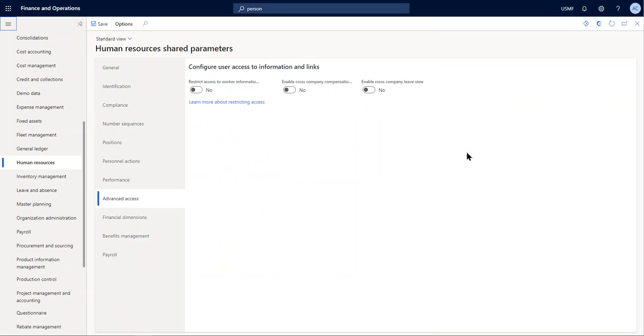If you want to restrict people by legal entity, then you would have to enable this Boolean field, and then you can restrict them. Basically, whoever is employed in USMF can only see the USMF employees. You can also enable the cross-company compensation. Right now it is disabled. If you were to enable it, then anybody can go into anybody's record, at least if you have the access for it, and they can review and view their compensation. If you do not allow that, of course, then it's legal entity specific.